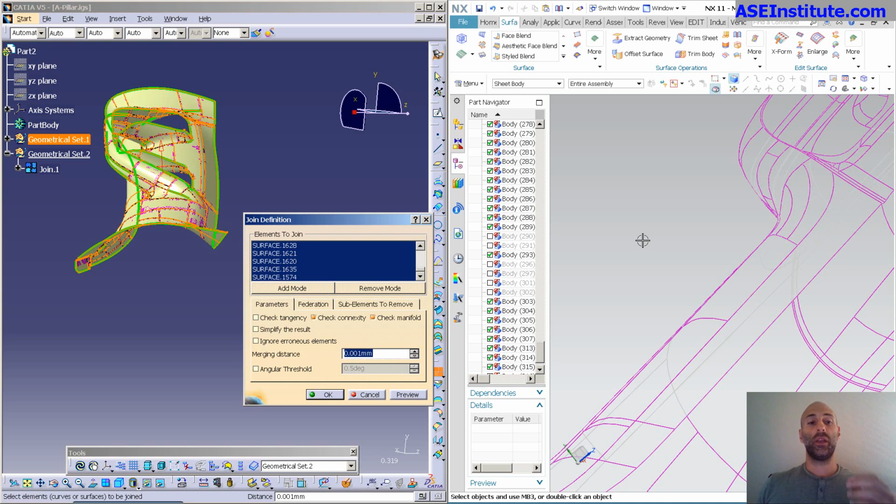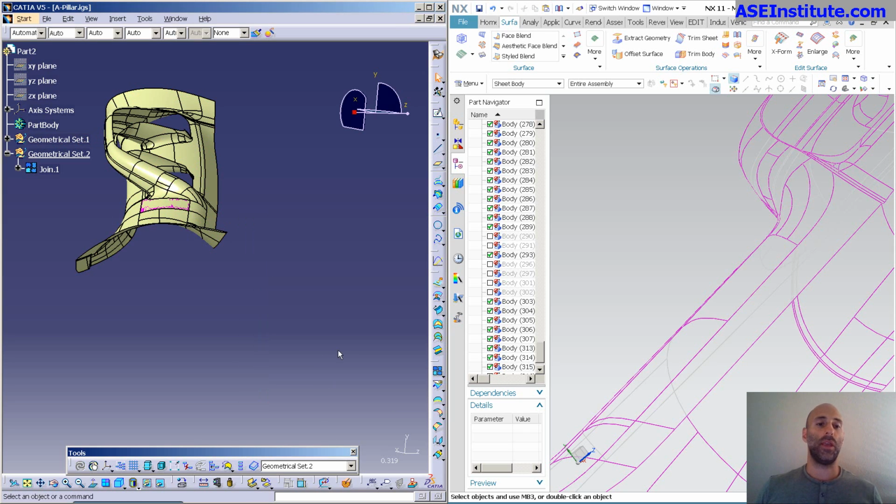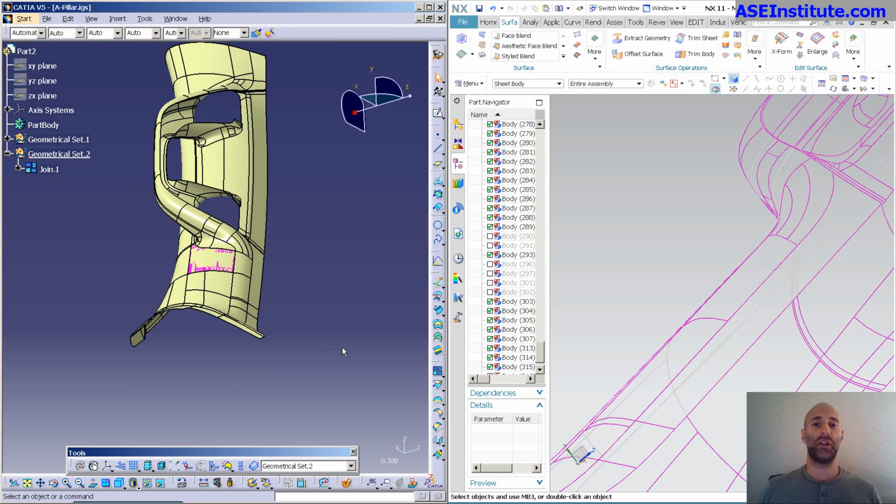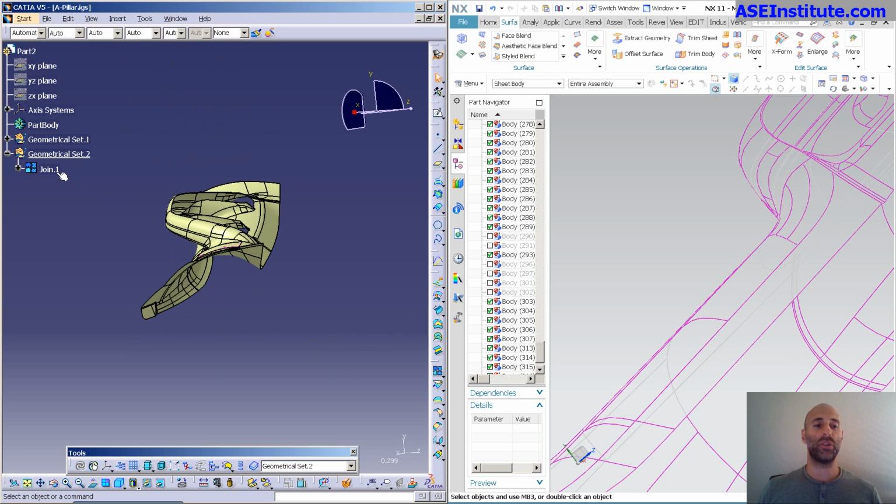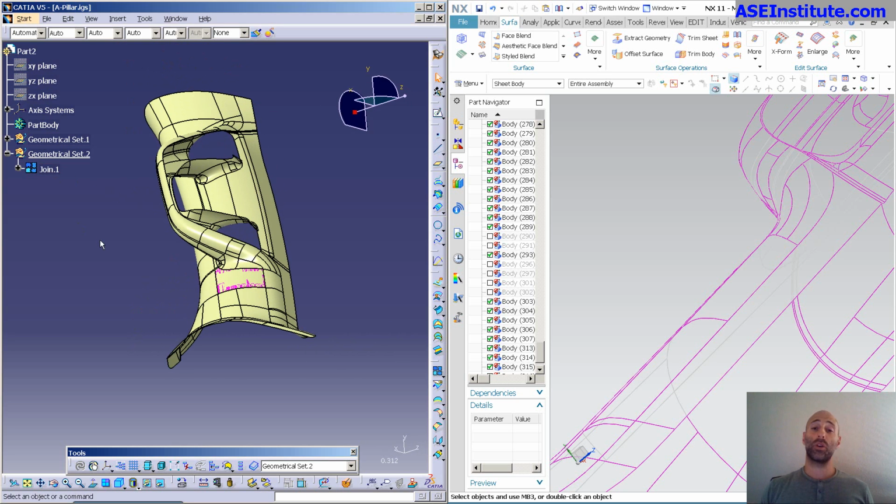But here you can see the nice thing about the join is that it does allow me to pick everything based off of G0 or G1. Now I can select my OK, and I have my final joined surface. There it is, right there. And this, again, works for curves. It's not just for surfaces. It's any kind of a 3D element, curve, or surface to create a singular feature out of.